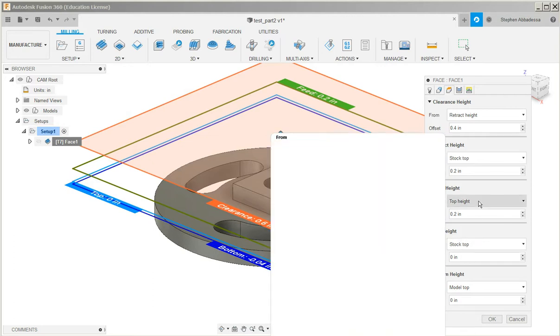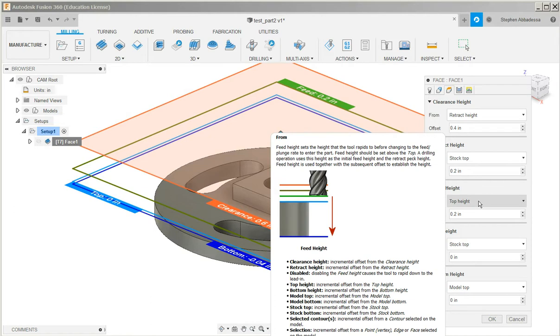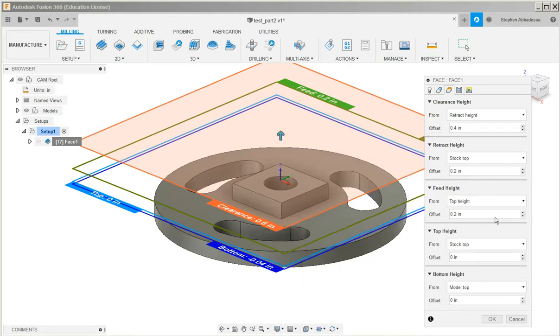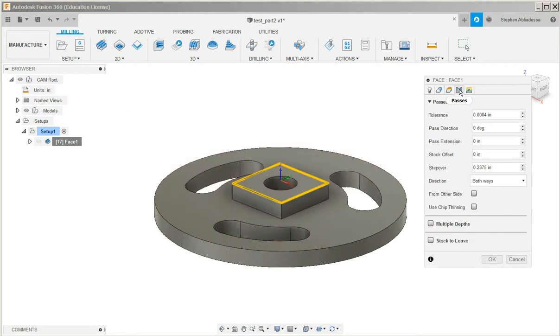Our feed height, this is when you just want to move across the top of the part. So we'll move across the top and we'll clear by 0.2 inches. That sounds good. The retract height, if I need to go over any hold down clamps. And the retract height, again, this is if you got to go over something really tall. Okay. That all looks good. I'll go on to the next one.